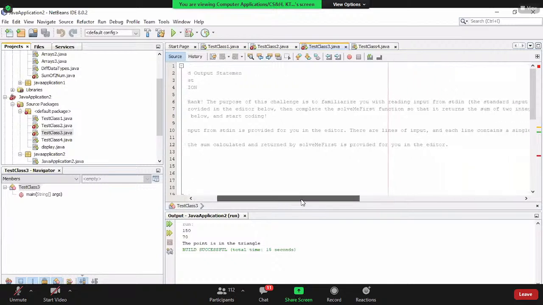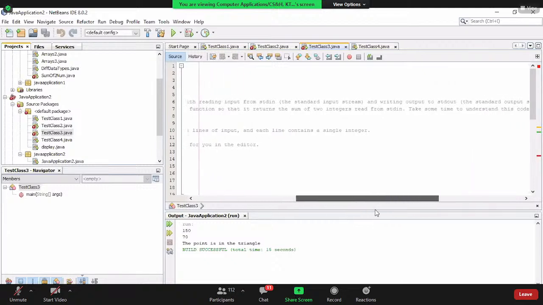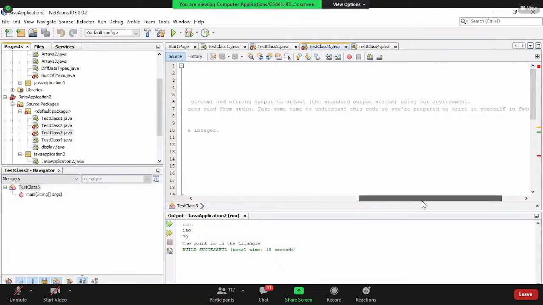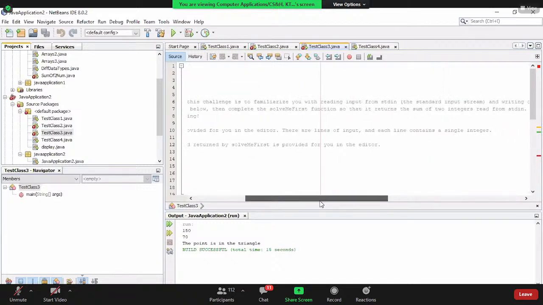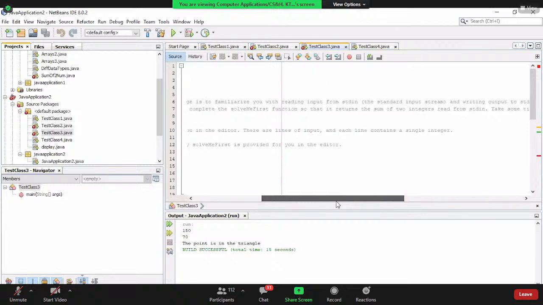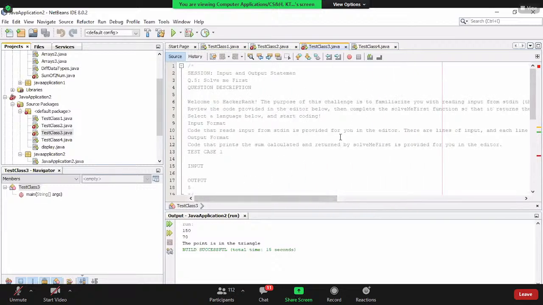So what it says: the purpose of this challenge is to familiarize you with reading input from standard input. Standard input is nothing but using the scanner. Standard input, STDIN. Okay. And writing output to standard output, that is on the monitor screen using our environment. Review the code provided in the editor below. Then complete the solveMeFirst function so that it returns the sum of two integers read from standard input.